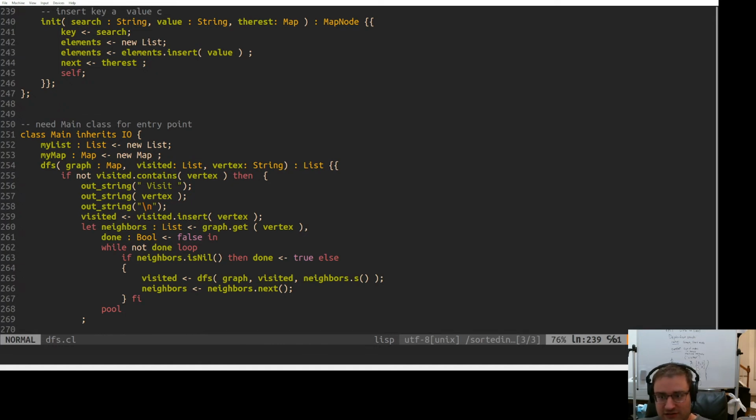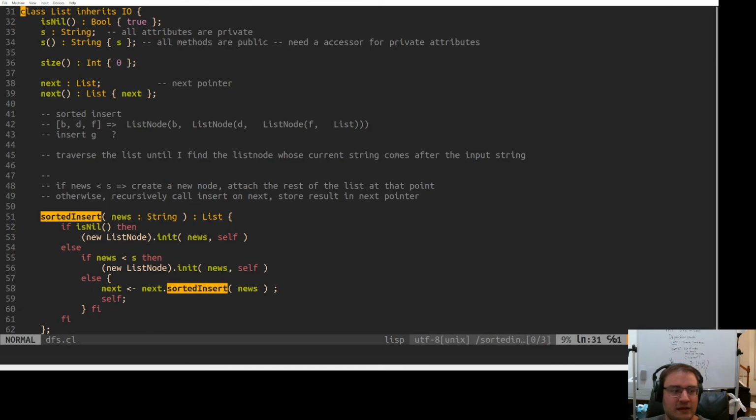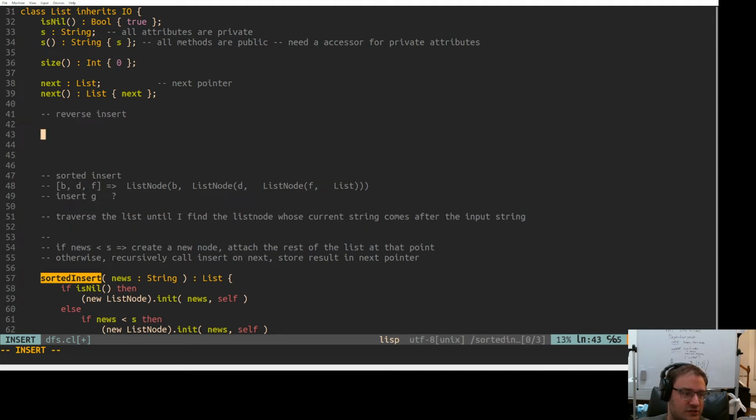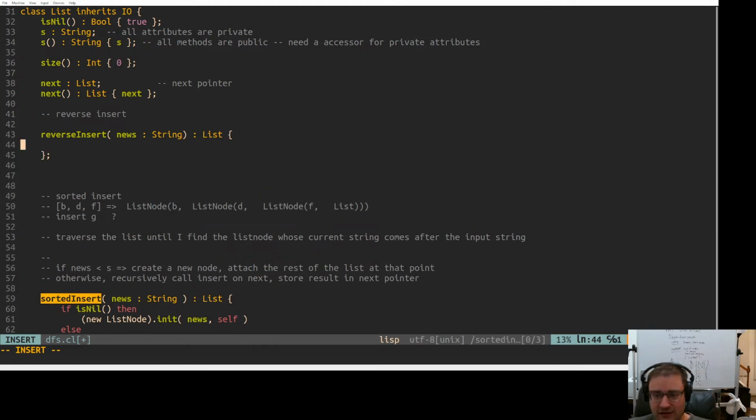so that we can insert things and not have this weird behavior where cool puts the new element at the beginning and then appends the existing list to the end. Maybe we want to make it so that the new element actually goes to the end of the list rather than the beginning. And so maybe we'll just do one more reverse insert method. We're going to take in a new string, as always, and we are going to produce a new list. Now, this will be a hilariously inefficient solution, but for this assignment, totally fine.